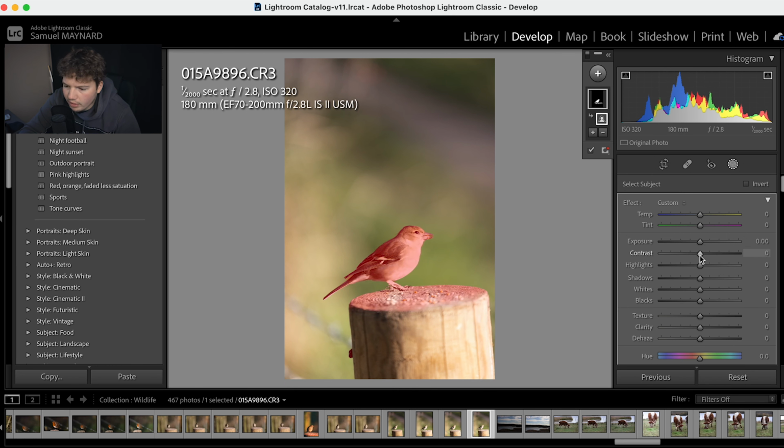So if we want to edit this photo, let me get rid of that. If I want to up the contrast a bit, maybe lower a bit of the highlights to get some of that detail back on his chest. Maybe up the shadows a little bit, so we can see the bird fully. Not too much though. I think maybe up the whites. No, lower the whites. Maybe lower the blacks a little bit.